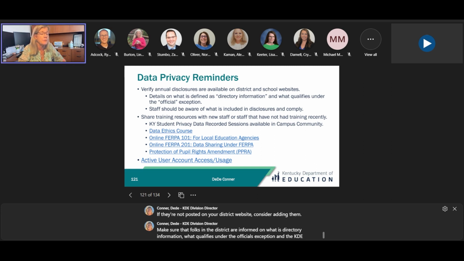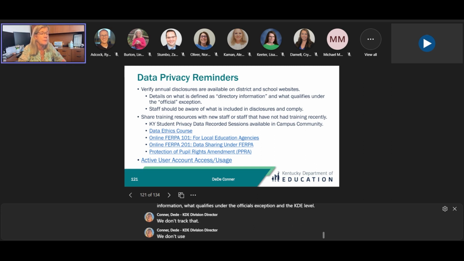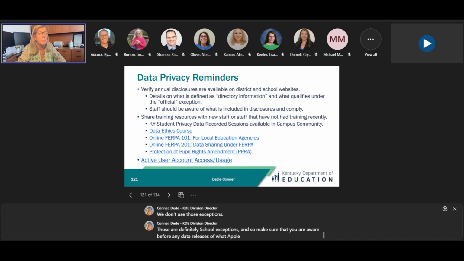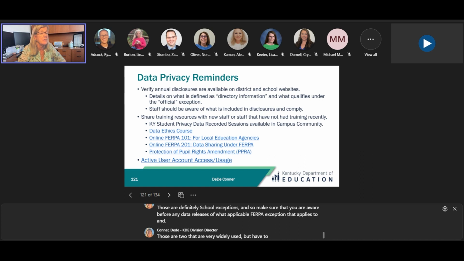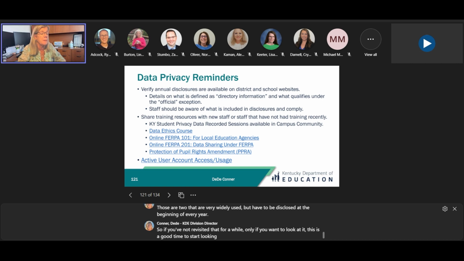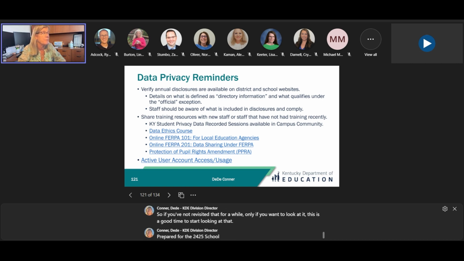At the KDE level, we don't track that. We don't use those exceptions. Those are definitely school exceptions. And so make sure that you are aware, before any data releases, of what applicable FERPA exception it applies to. Those are two that are very widely used, but have to be disclosed at the beginning of every year. So if you've not revisited that for a while, this is a good time to start looking at that to be prepared for the 24-25 school year.